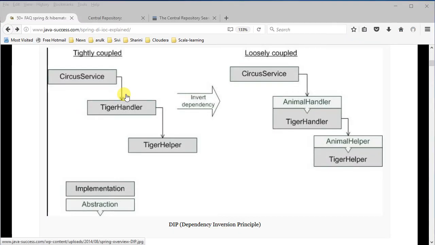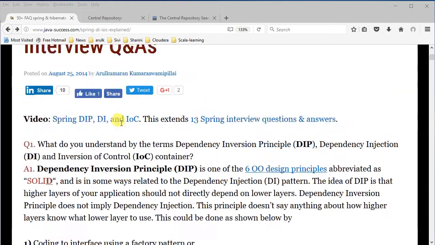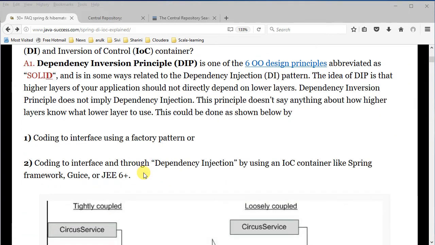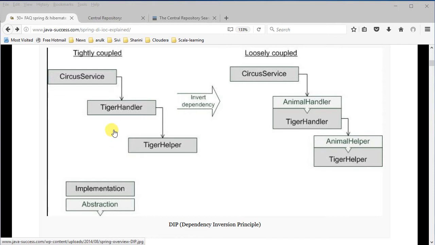So the next step is let's implement a naive approach where we tightly couple these classes. So you will have a circus service, which is an implementation, that depends on Tiger handler, which is an implementation as well. And then the Tiger handler depends on Tiger helper, which is an implementation. So this is a very naive example. The main key focus should be to use Eclipse and how to create those classes and understand what loose coupling is and what tight coupling is and how Spring helps loosely couple the classes. So let's go ahead and implement this naive example, tightly coupled.